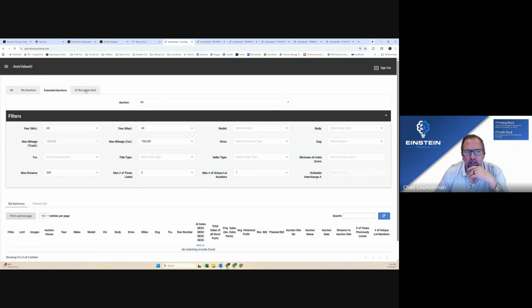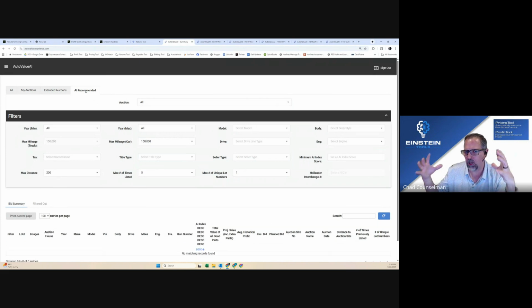And then AI recommended is the exact same idea, but just maybe a little further away. Maybe if it's within 500 miles and it meets certain criteria, I'm willing to go and pick up that vehicle and bring it back in. So AI recommended could be used for that extra radius a little further beyond where you typically would buy or be comfortable even with an extended auction. You typically would, go ahead.